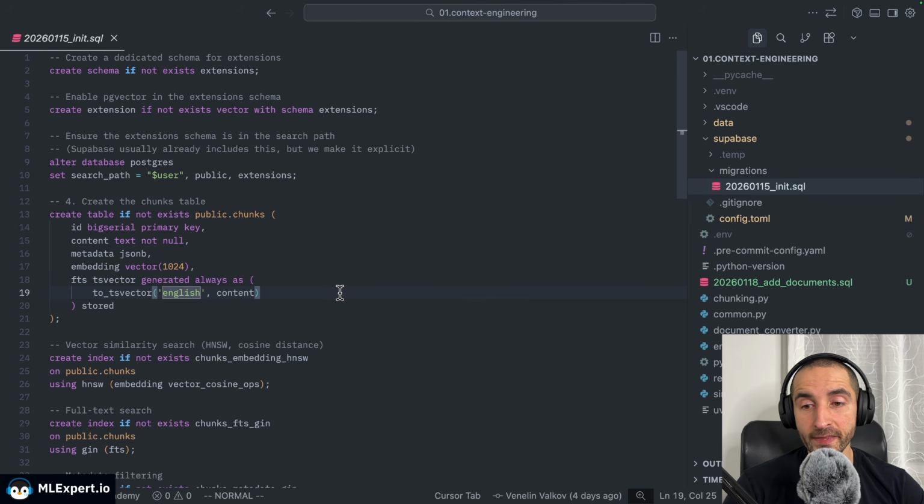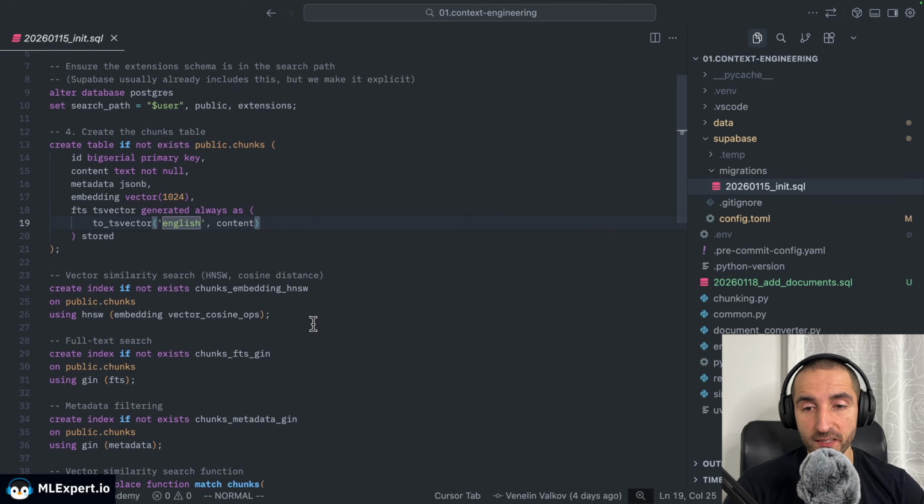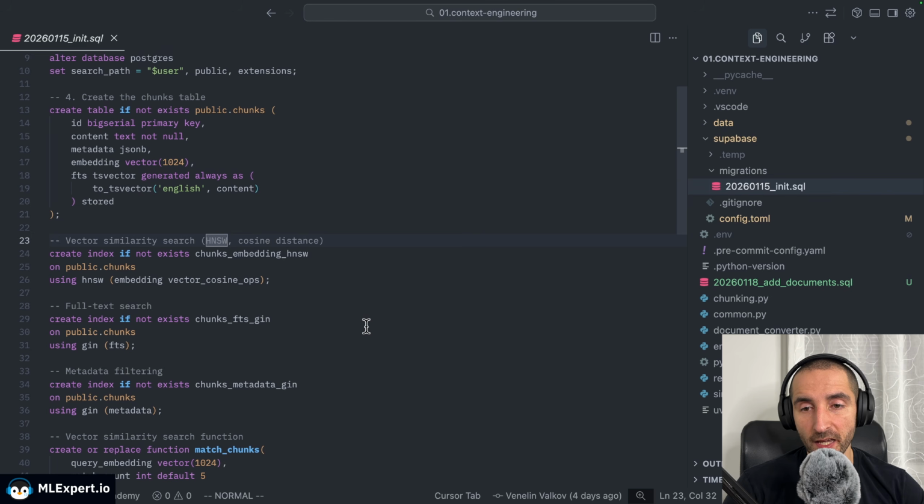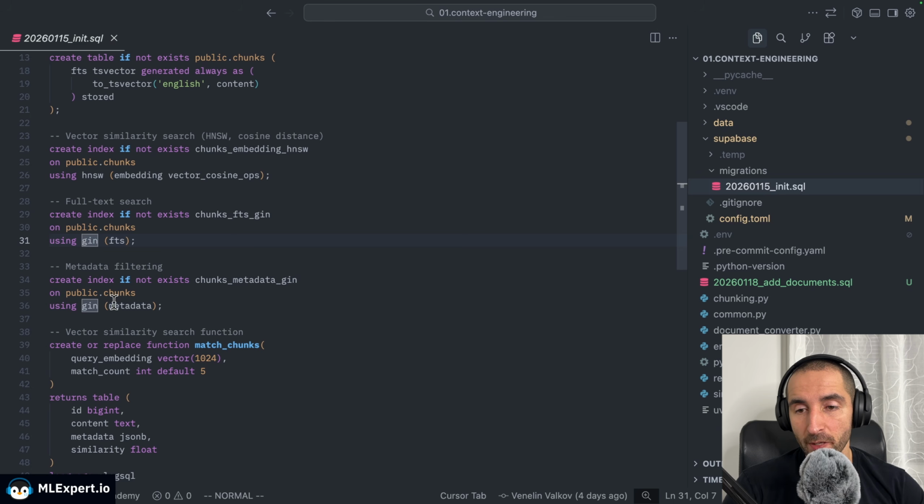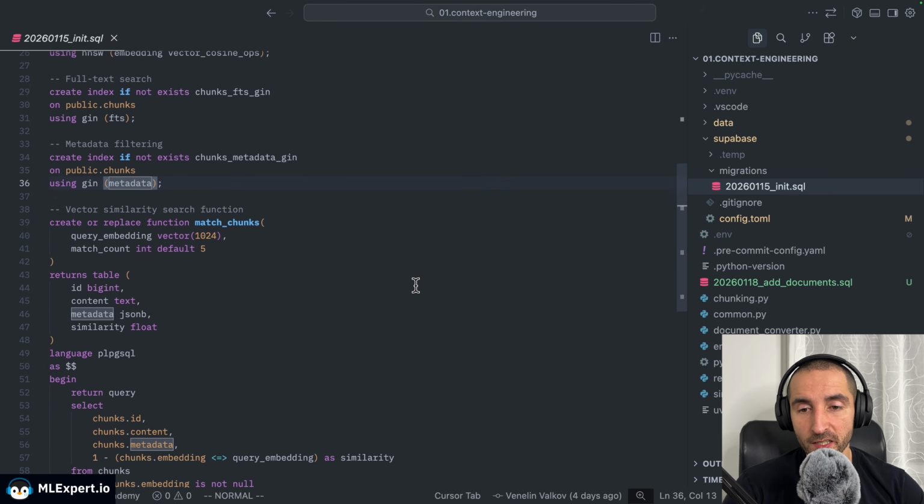And to enable vector similarity search, I'm going to be using a hierarchical navigable small world index, and this index is going to be able to give us the similarity search using cosine distance, something that we're going to be using for our RAG application. For the full text search, we're going to be using GIN, and also we're going to be able to filter within the metadata.